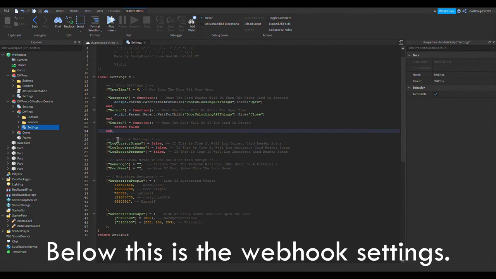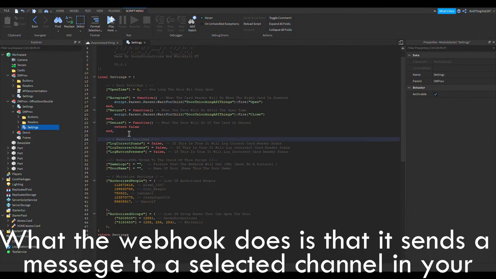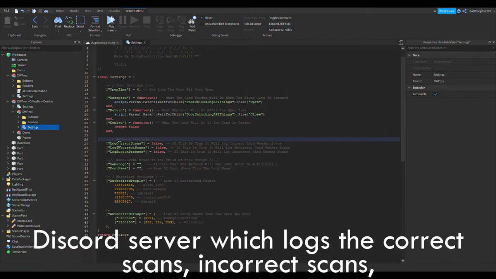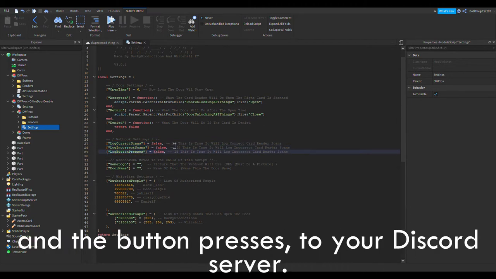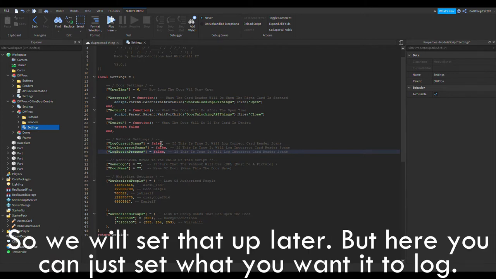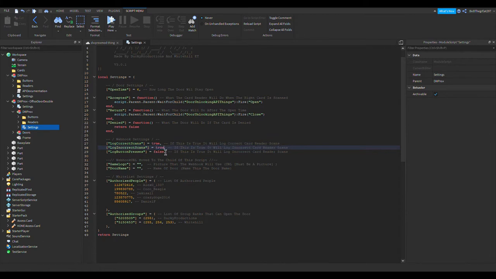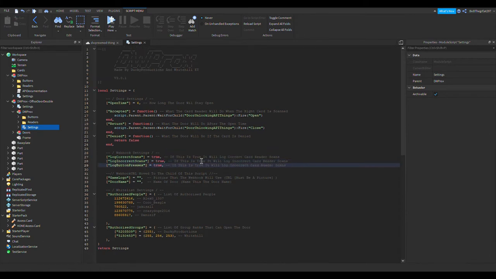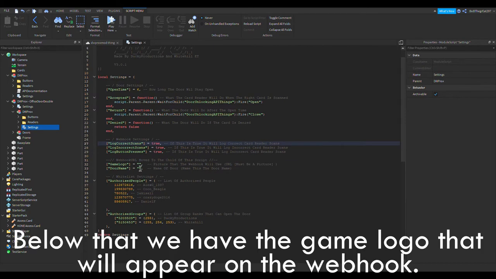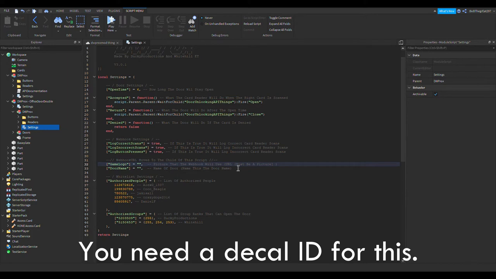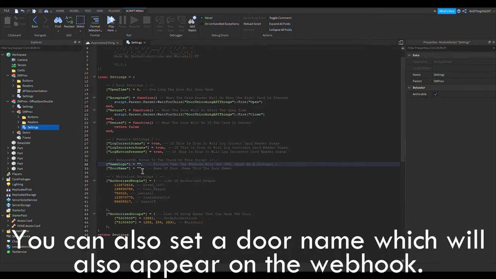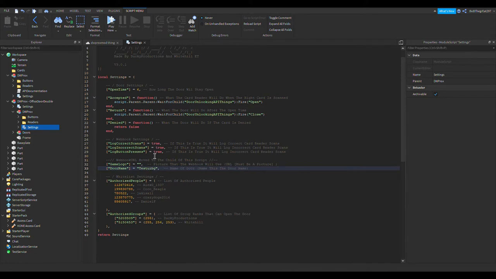Okay, so below this is the webhook settings. Basically what the webhook does is that it sends a message to a selected channel in your Discord server, which logs the correct scans, the incorrect scans, and the button presses to your Discord server. So we'll learn how to set that up later, but here you can just set what you want it to log. So I'm going to set all of these to true. And below that we have a game logo that will appear on the webhook. You need a decal ID for this, and you can also set a door name which will appear on the webhook. Let's set it to testing.